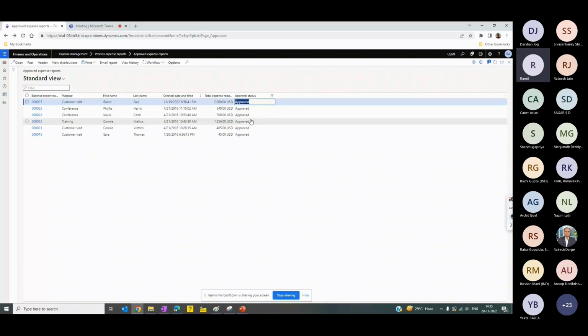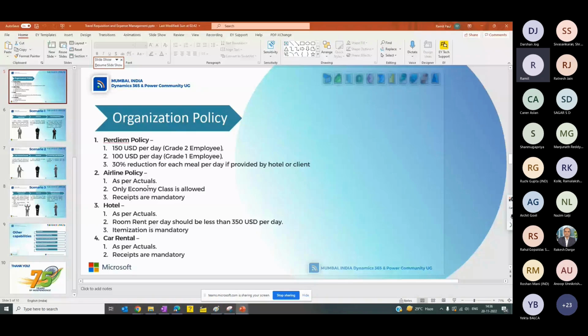We will not show you how to approve it or how to post it. It's just how I have approved it and how I have posted it. So that's how the expense report works. And we try to show you the part DM as well. And before I hand over the session to Archit, Archit, on this part, would you like to add anything, or else we will just close the session.